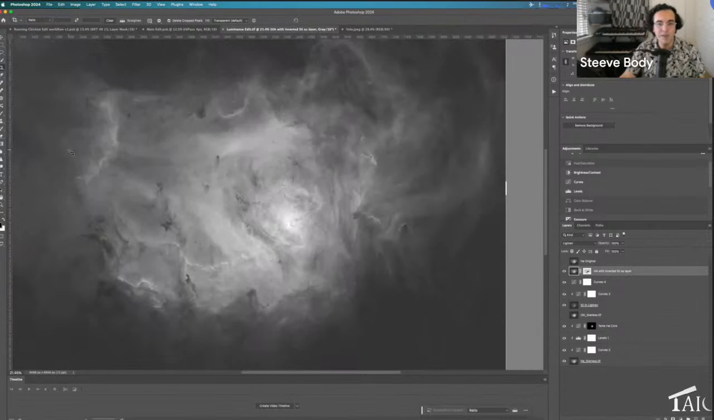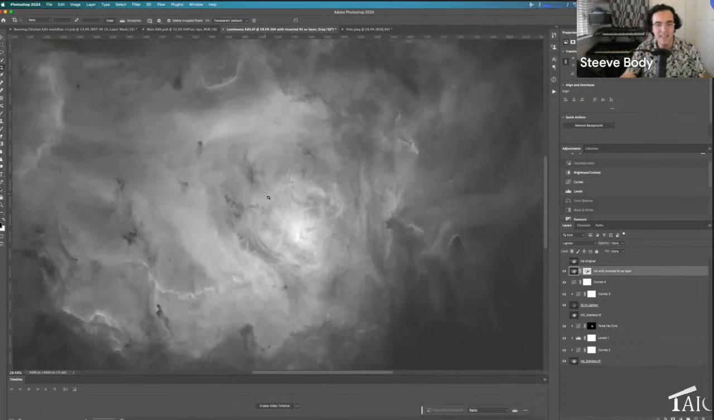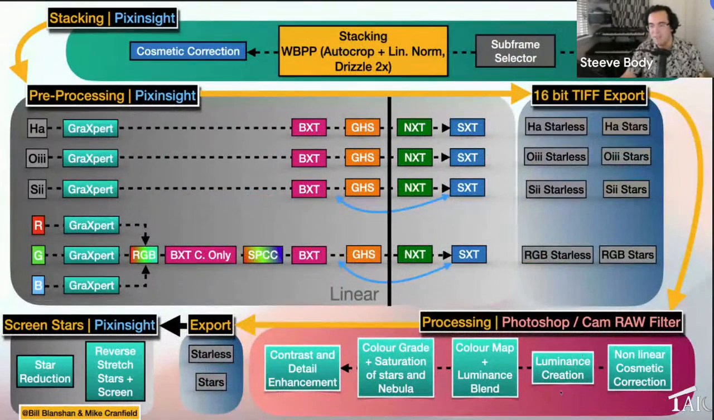I've got a way I'm doing this that I'm happy to go more in depth about maybe at the end. I don't want to spend too much time on this yet, but this is a big part of what I do, making sure I get this right. Then I put a color map together and I blend it with the luminance. I do all sorts of color grading and saturation to the nebula and the stars, any contrast detail enhancement.